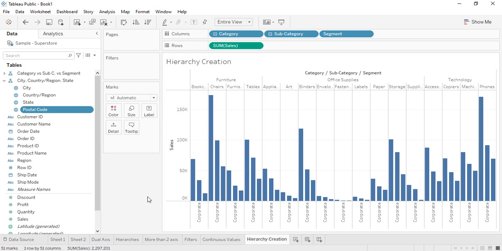But there is one flaw in this hierarchy, and the flaw is the order of these things. I want first the country or the region to be selected, then on the next level the state should be there, and on the next level the city should be there. But what I'm getting is city, country and state, which is not correct, right? So how can I change that? I can just simply drag and drop the city into the place where I want it to be, and that's really simple. That's how you can work with hierarchies.